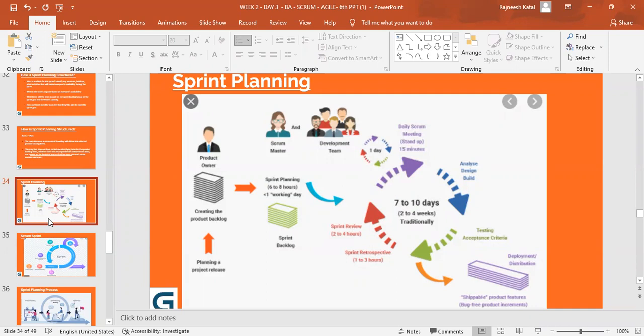Can you see? You will always see the product owner on one side with his product backlog, because that is what he manages, which is very crucial. And you'll mostly see the Scrum Master and development team going hand in hand, going together, because they work very closely. Always remember this.